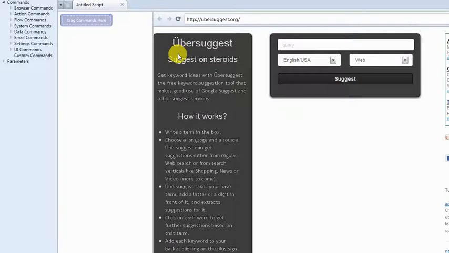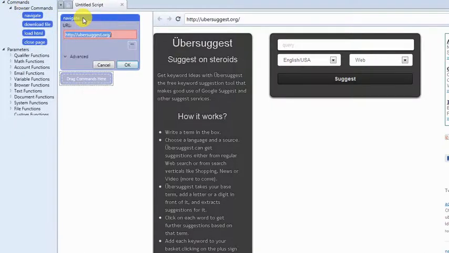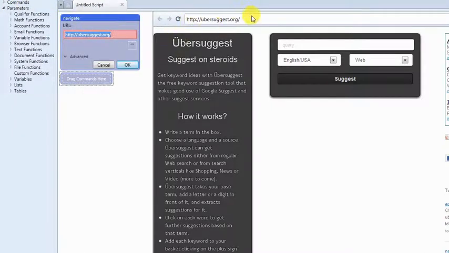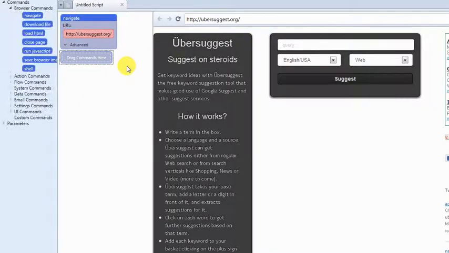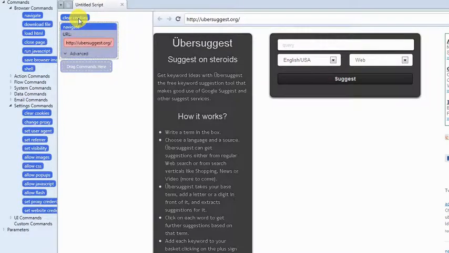Now, first of all, we have to tell the bot where to go. So we will add a navigate command. And since we already have it in the browser here, it automatically just pulls it. So we click OK for that one. And then usually what I do is I clear the cookies, and you can find that in the settings command here. That's good because every time you run the script, it clears the cookies, so it's kind of fresh.